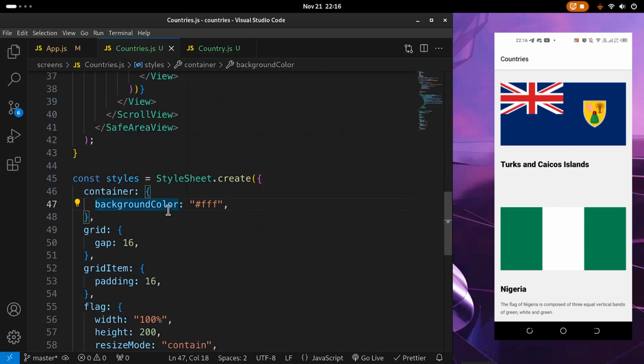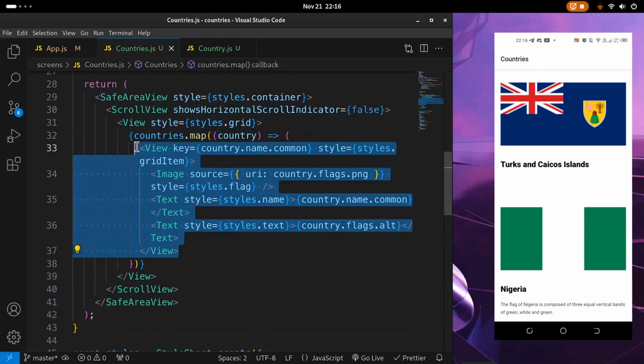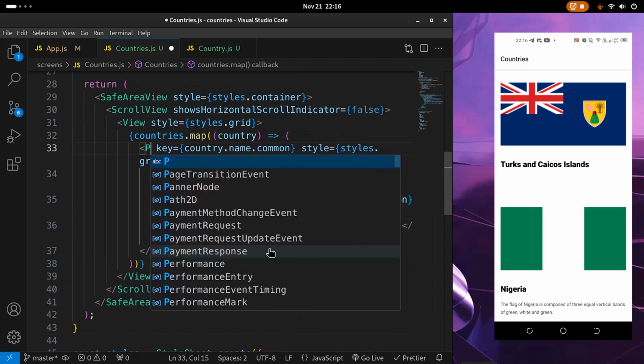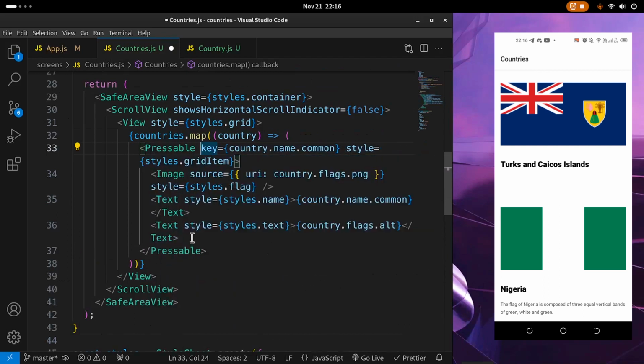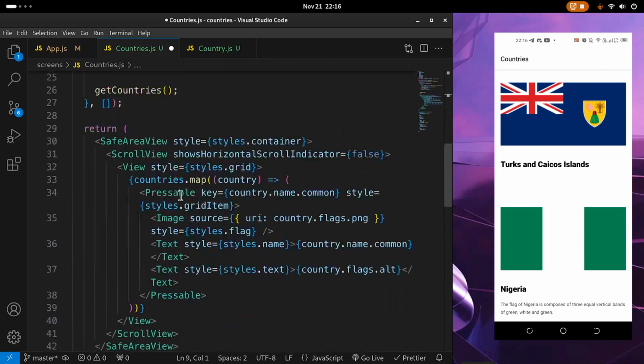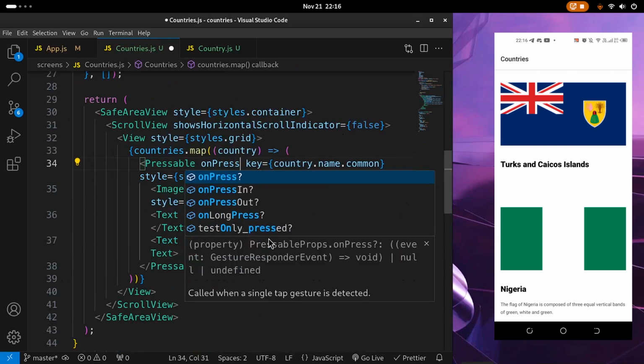Now once we have that, I want to make these items clickable. Each of these views renders the image, then the text, and then the name of the country. I want to make each of these clickable. Therefore, instead of rendering a view, I'm going to render a clickable component in React Native called pressable. So pressable, meaning it is pressable. Let's import that right here. And on pressable, we are going to add an onPress event.